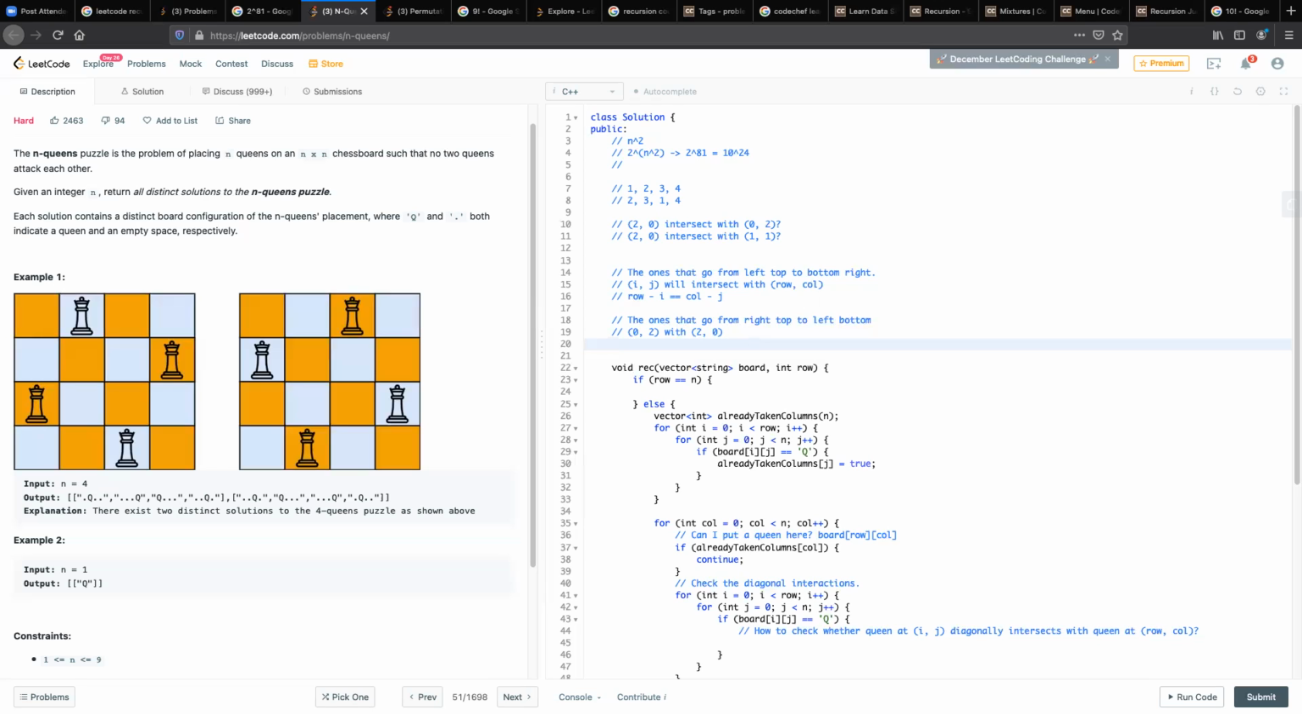So for this, you can see that the sum of their x plus y coordinates is the same. Because (0, 2) has sum 2, (2, 0) has sum 2, and (1, 1) also has sum 2. So these three will intersect with each other. So if row plus col is equal to i plus j, then these two will intersect.